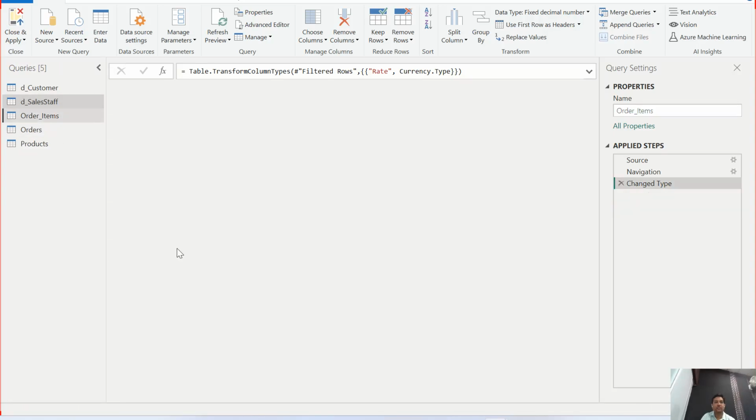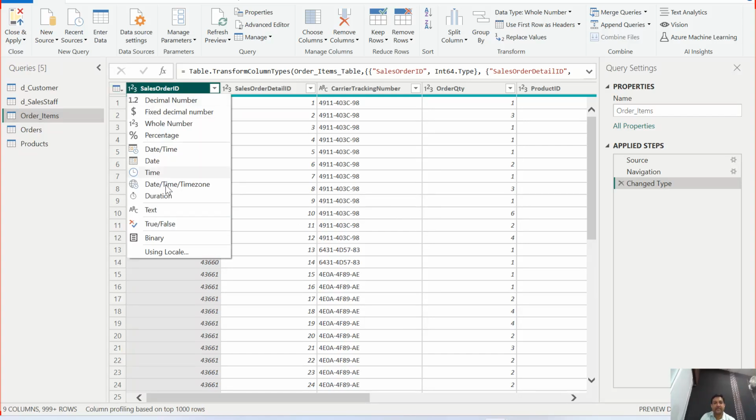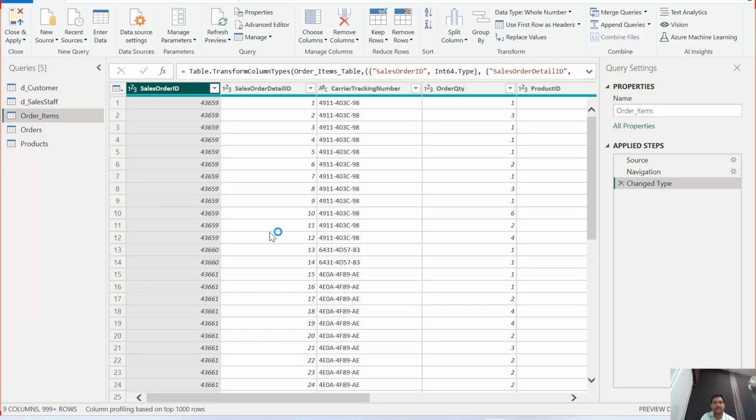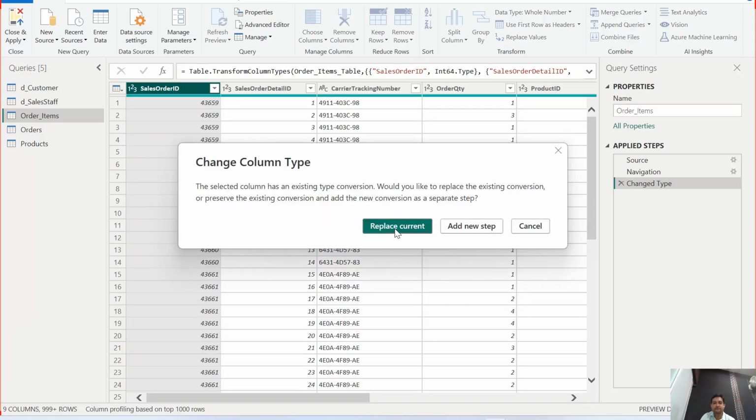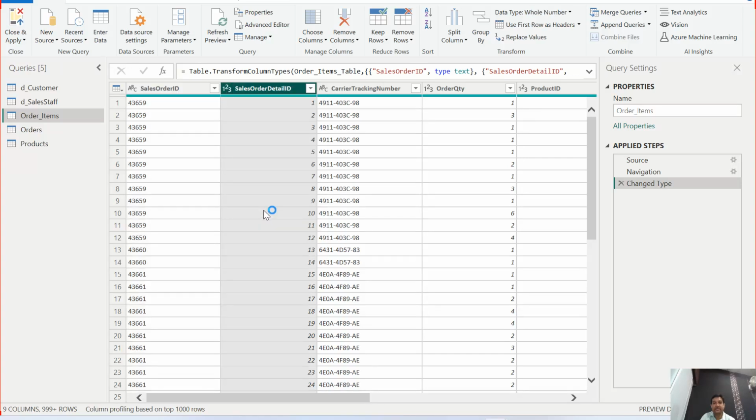Now let's go to order item. So this is a list of items that are there inside the order. Okay, so let's go for sales order ID. Sales order ID is a text variable. Then sales order detail ID. This is also a text variable.